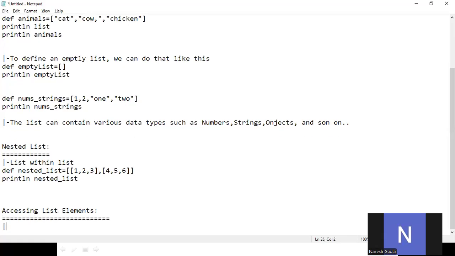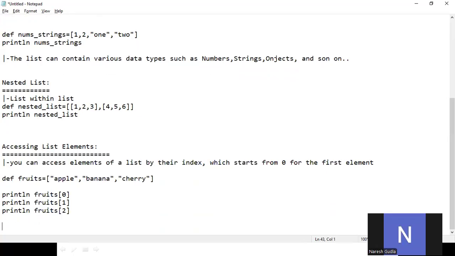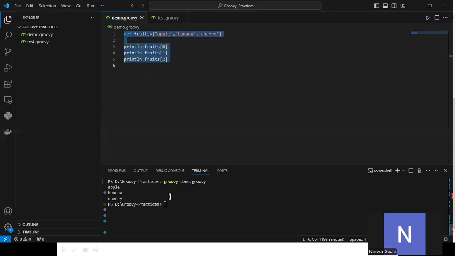So you can access elements of a list by their index, which starts from zero for the first element. So you can check, you can access in this way. And now, very important point, you can access the element by using index position.